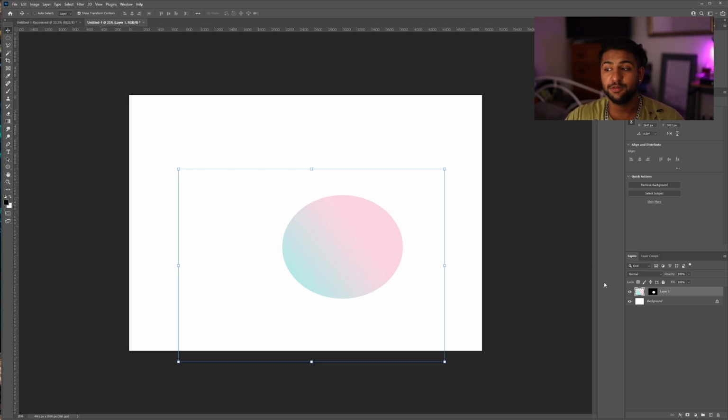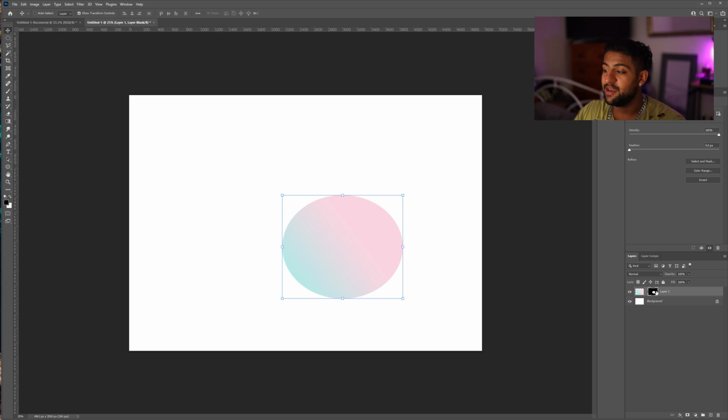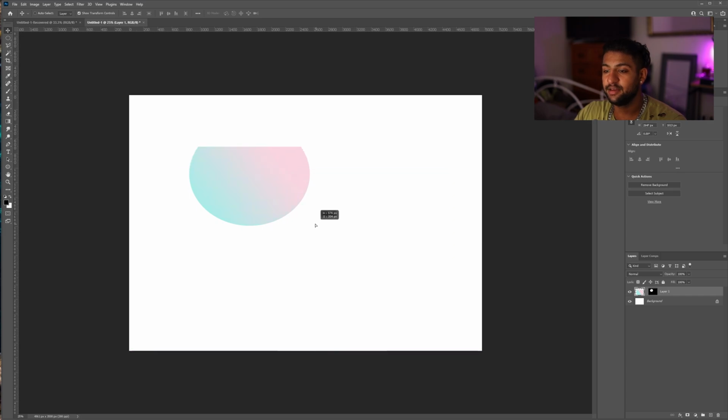Another thing you can also do is if you click onto the layer mask itself, you can also move the layer mask as well. And the reason this is cutting off is because our image is not bigger than the layer, but we can go back to our gradient layer and move it about as well.